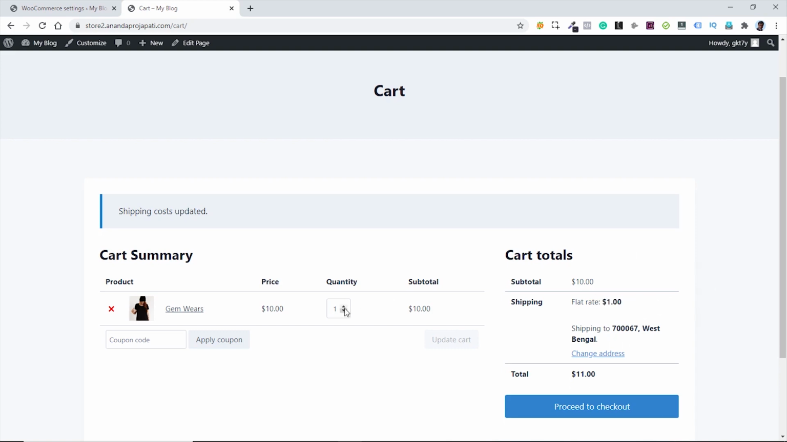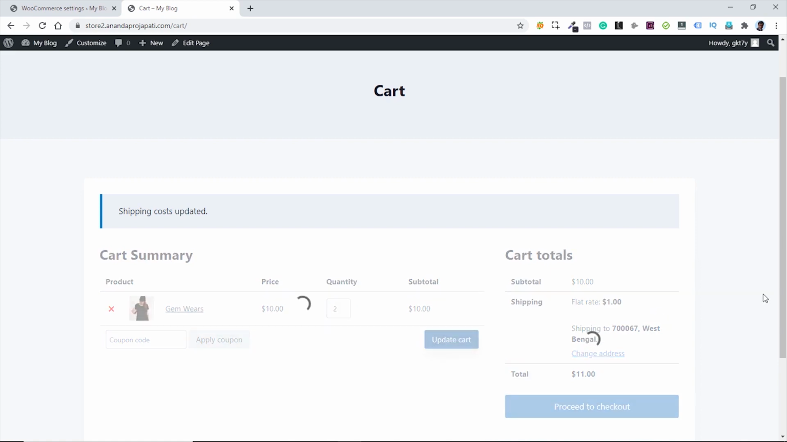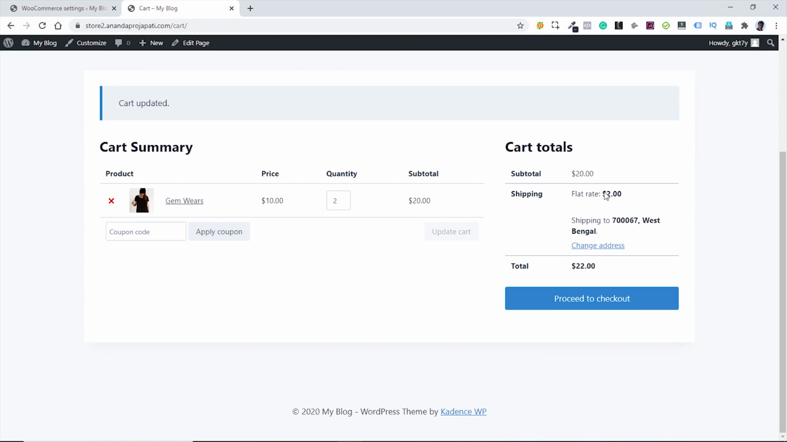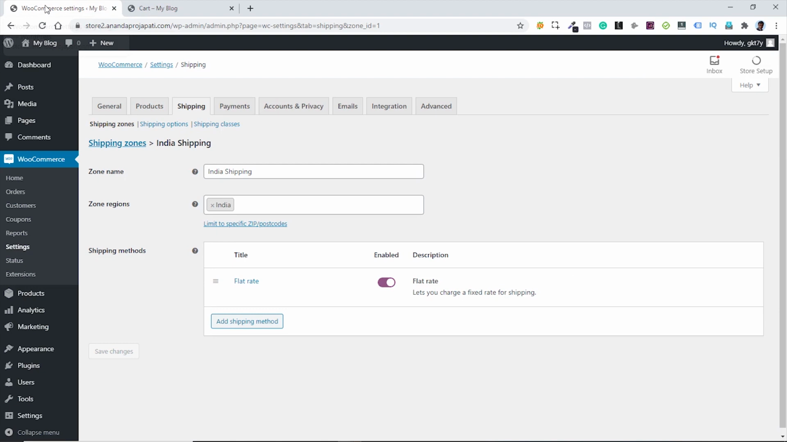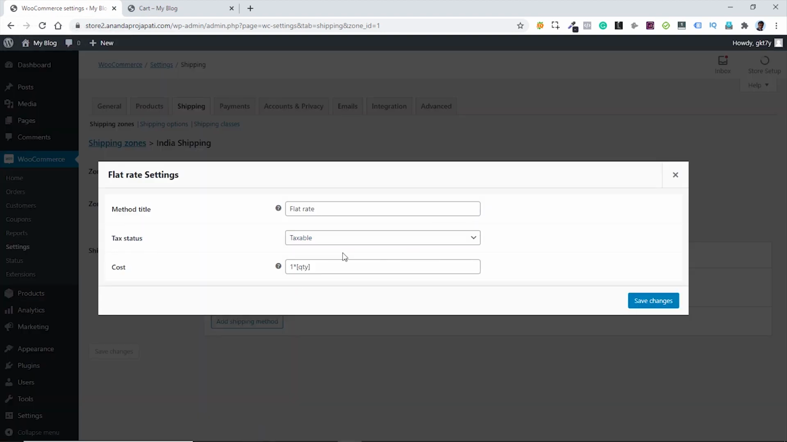Now if I add more products, let's update cart. See, the flat rate shipping cost increases to $2 because 1 is multiplied by 2. In a similar way, you can add more complex calculations over here. For simplicity of calculation, I will just keep it to 1 flat rate.